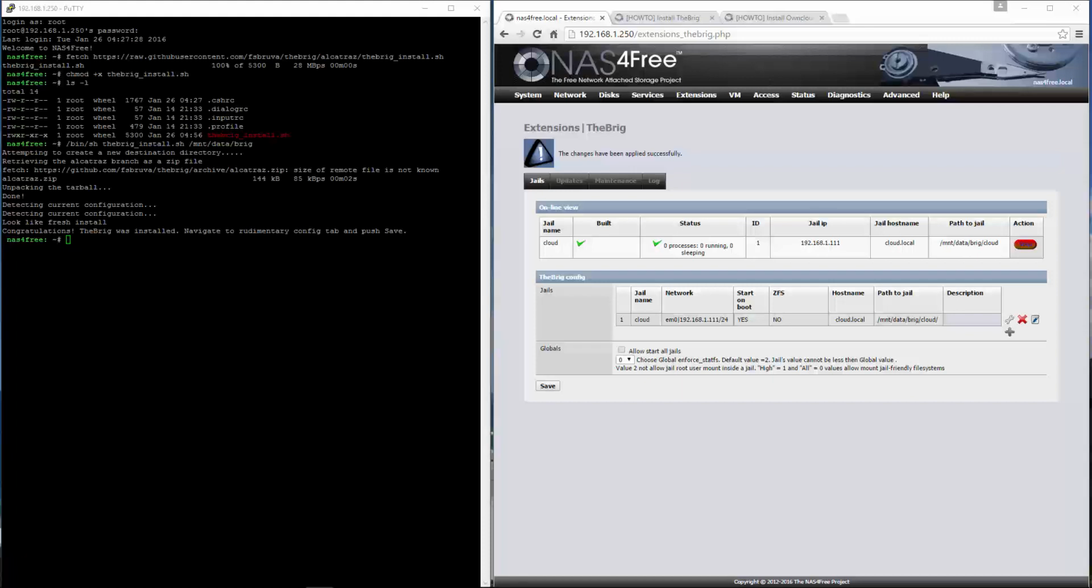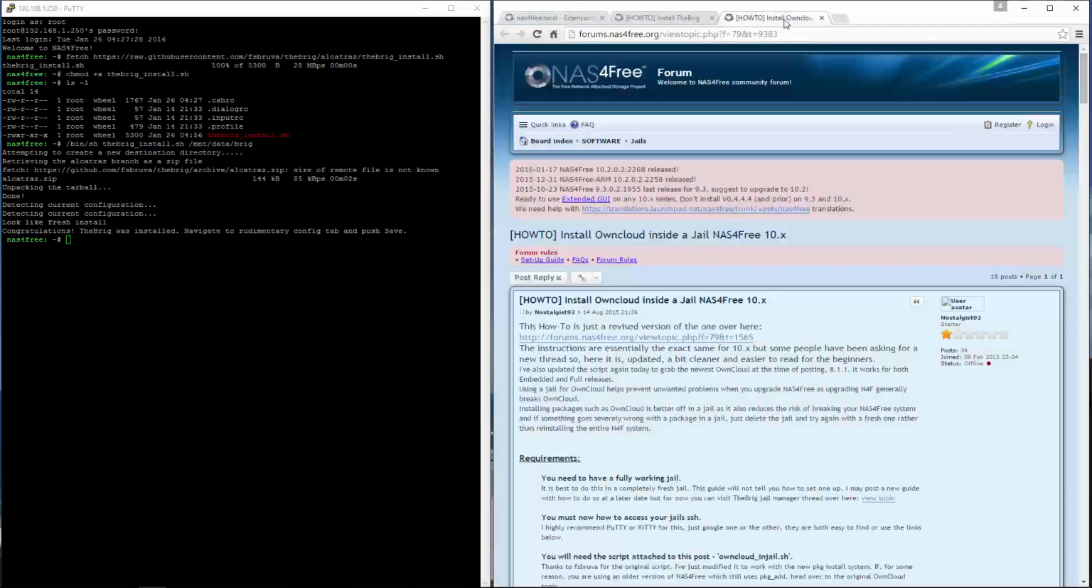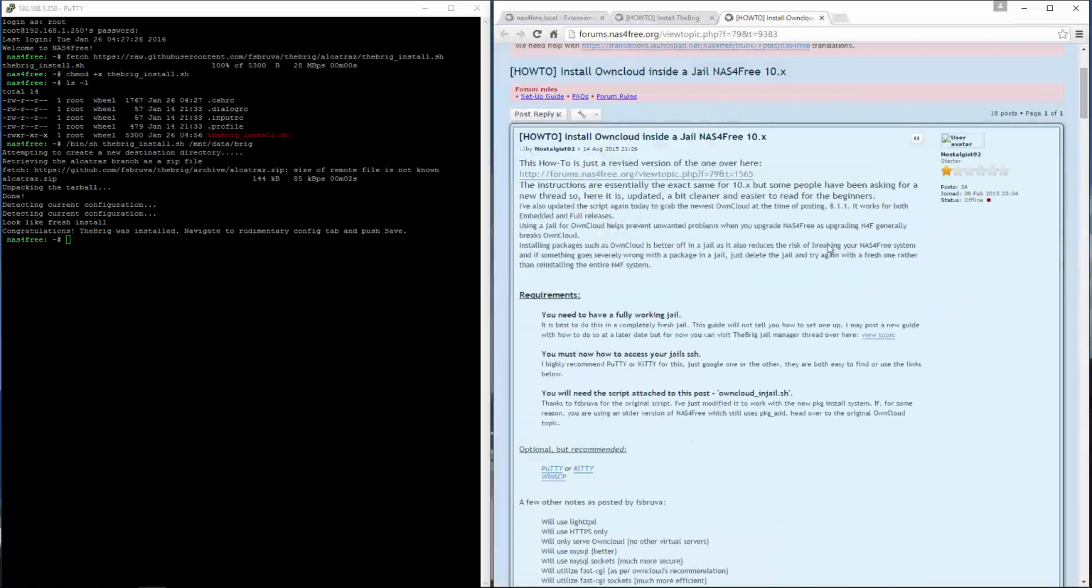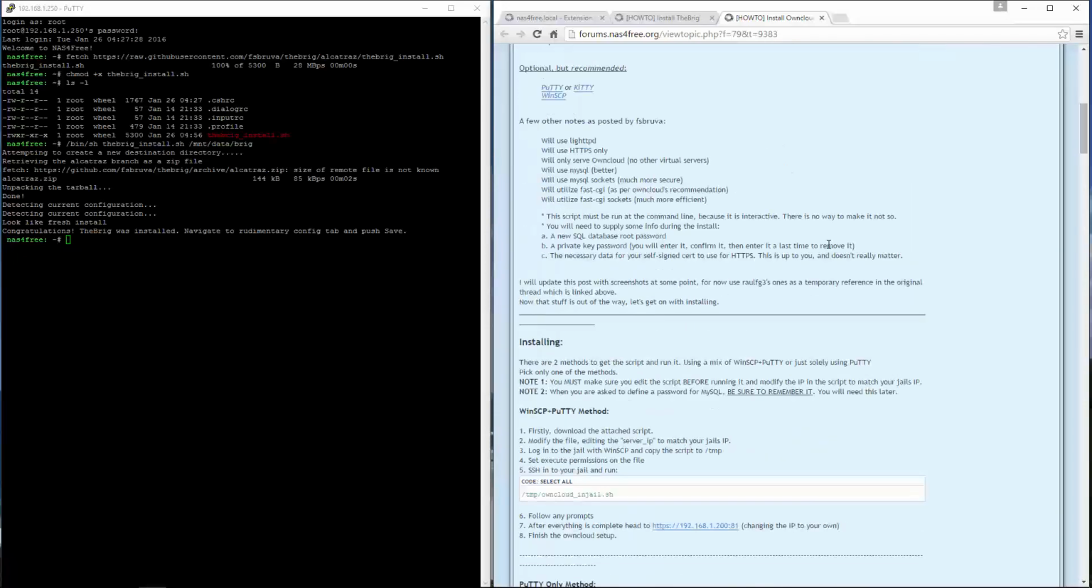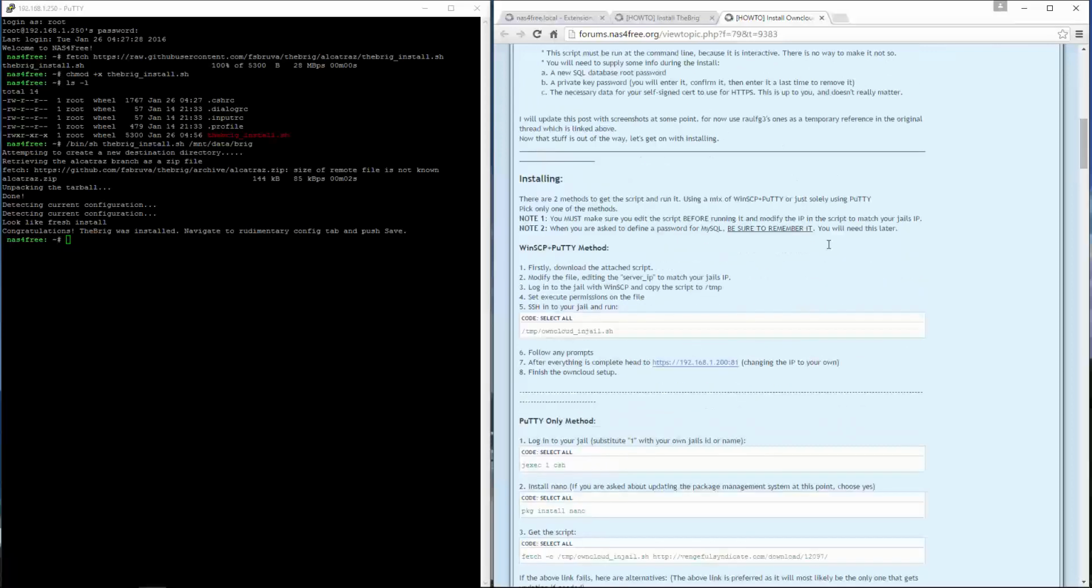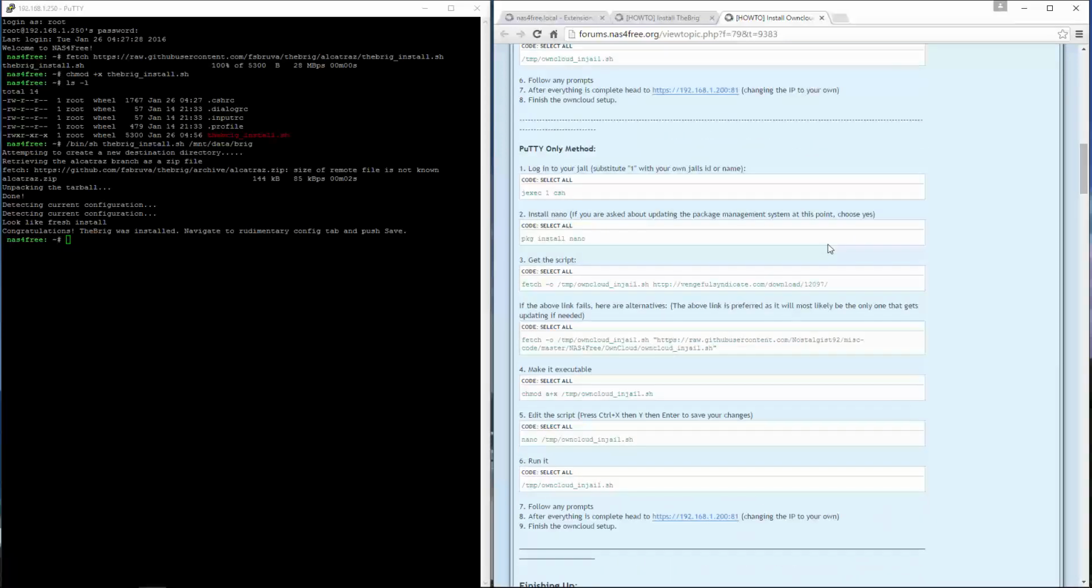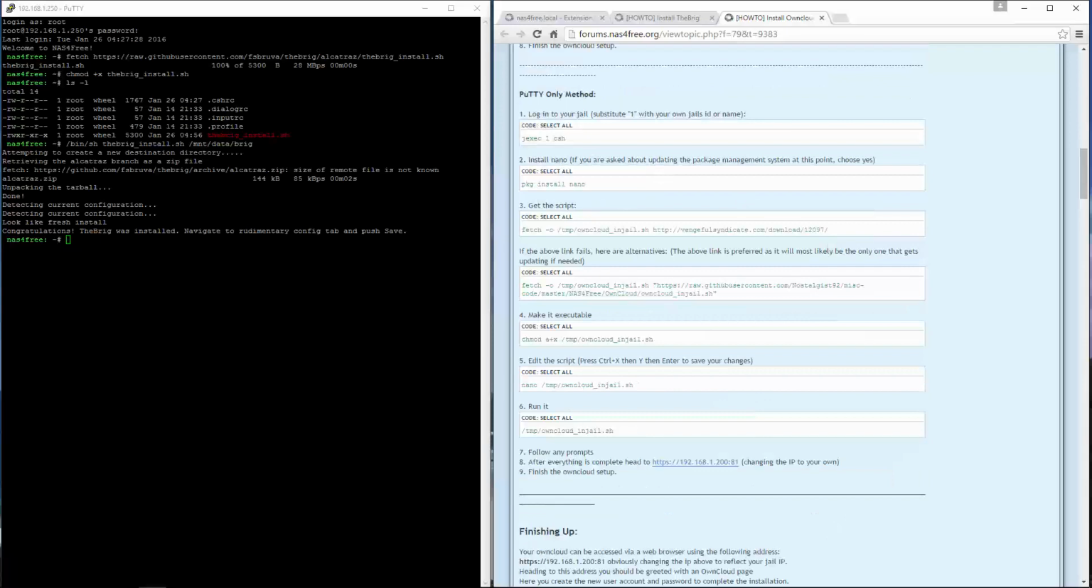Okay, so now that we've got our jail up and running, we're going to go ahead and install ownCloud. So go back to the forums. Under software jails, there's this new forum here, how to install ownCloud inside a jail Nas4Free version 10. It's basically an updated version of the old script, and it works very well. So if we just scroll down, I'm just going to follow these steps.